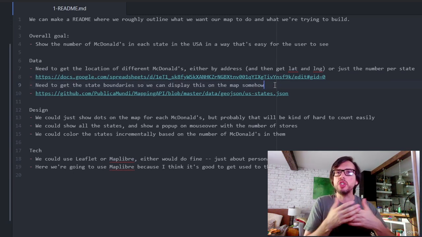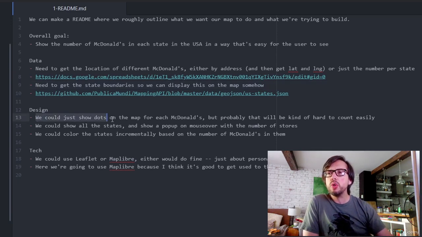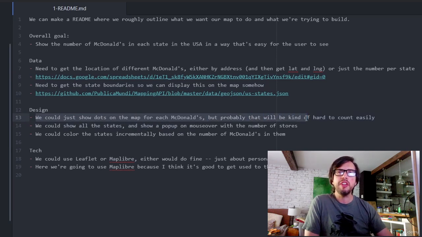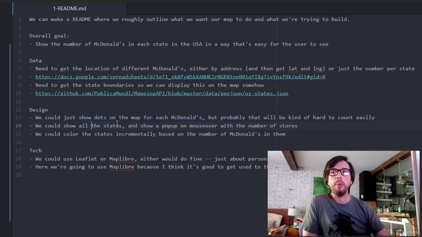We're going to have to get a GeoJSON or something that contains all those polygons. For design, we could show dots for every McDonald's, but that isn't necessarily very easy to count. If there's 5,000 in New York, it's just going to be one big blob, right? We could show the states and show a pop-up on mouse over with the number of stores. So as we move around the map, we see in a little pop-up how many.